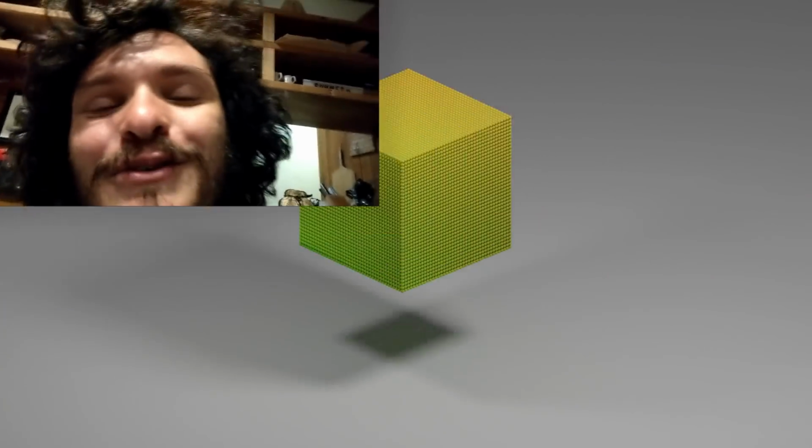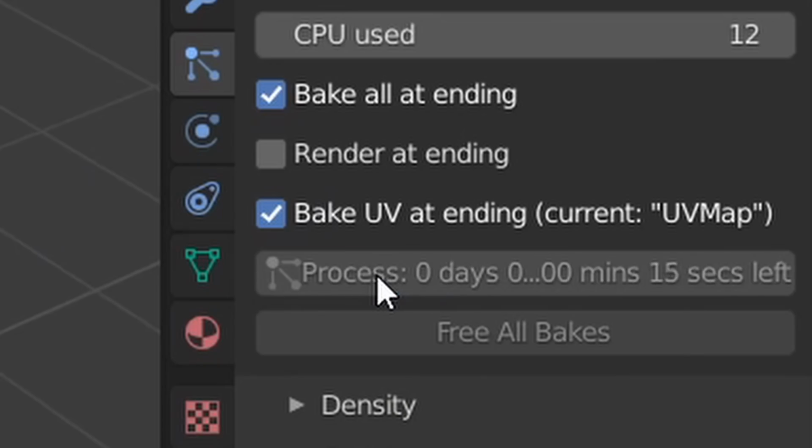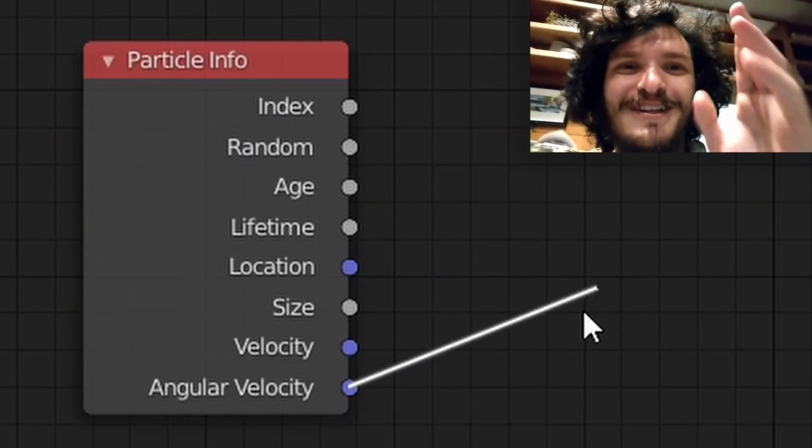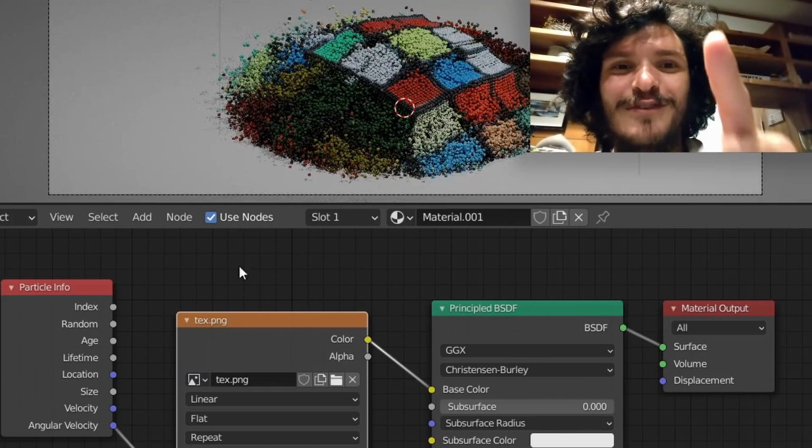Turns out I didn't really plan accordingly. I ran out of time, but if you want your texture to flow with your particles, make sure you click bake UV and then you simulate, and then all the UV data is stored in the angular velocity attribute. Use that as a UV thing. You're done.